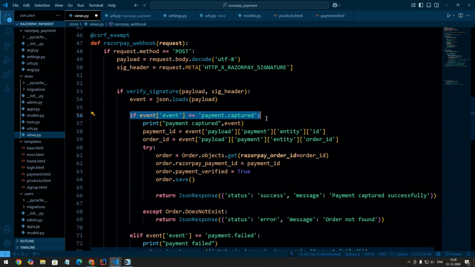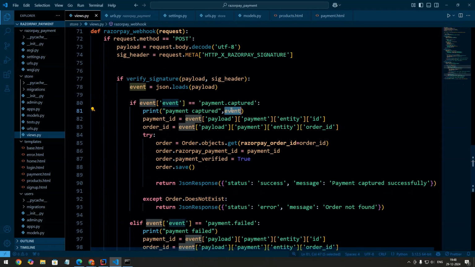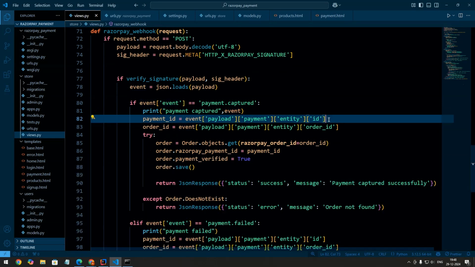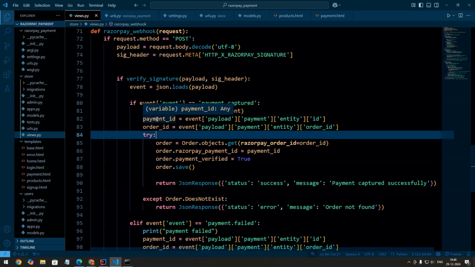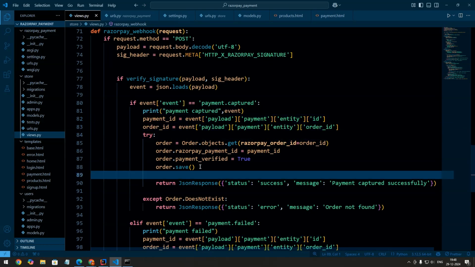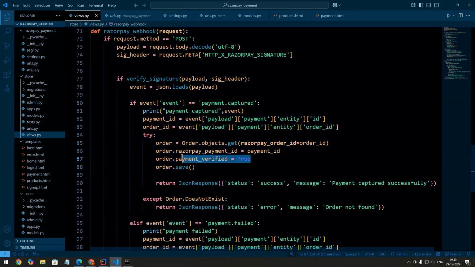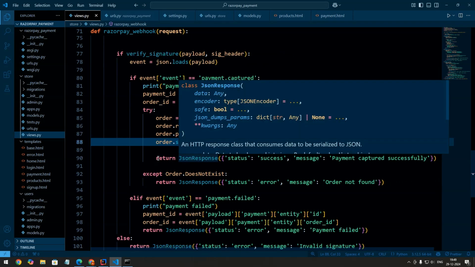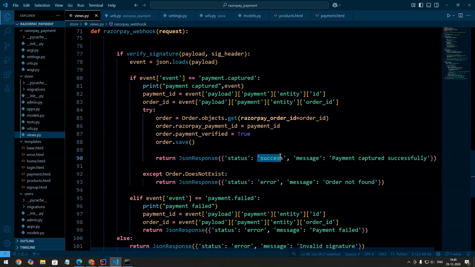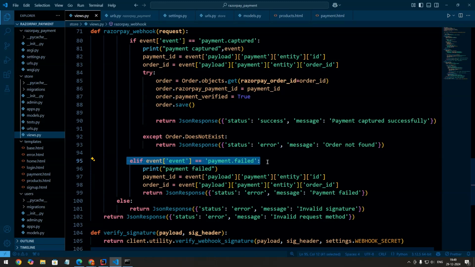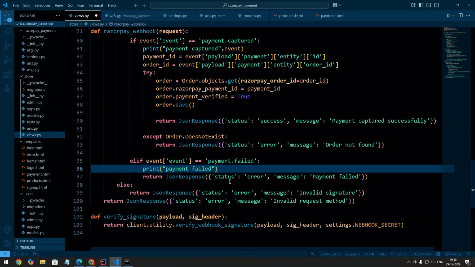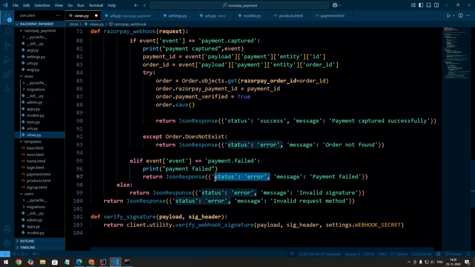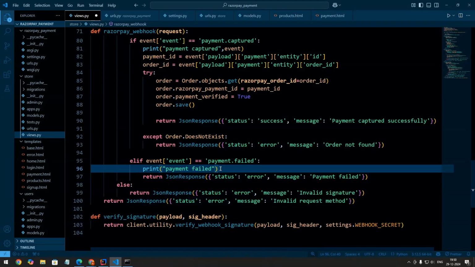If the event is payment.captured, we extract the payment ID and order ID. The event is a nested dictionary that you can see here, so we are extracting data like this. After getting the payment ID and order ID, we update our order model, set payment verified to true, and return a JSON response with status success. If we have the event payment.failed due to reasons like insufficient balance or network issues, we will return a JSON response with status error. Or you can update your order status, like payment failed.